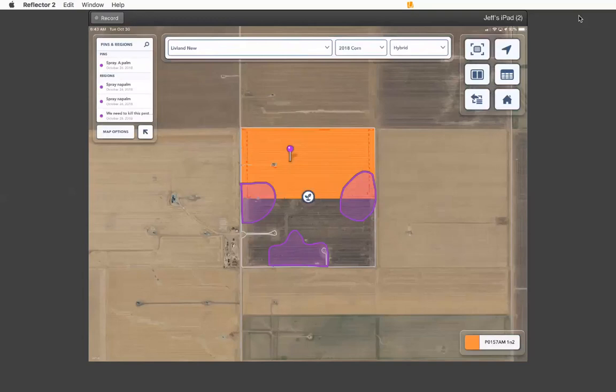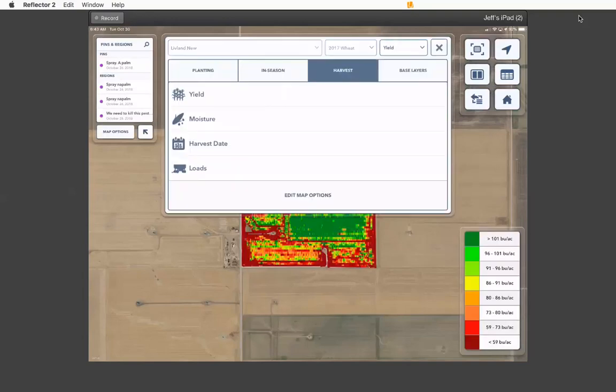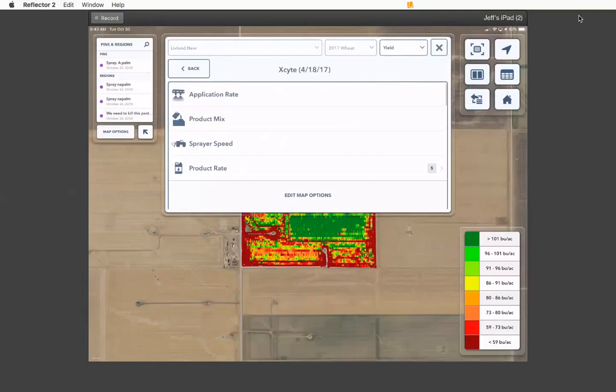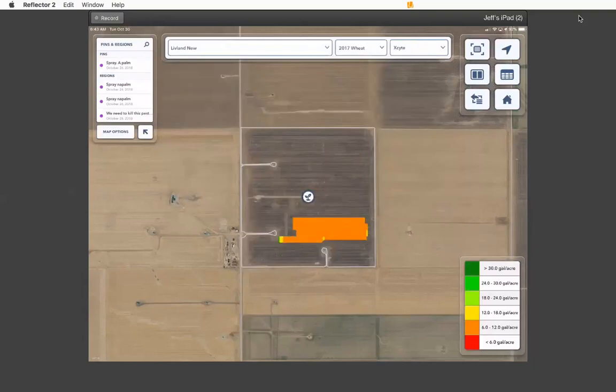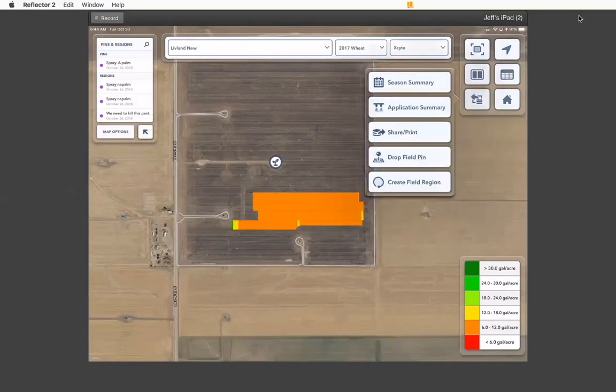So if I go to that 2017 wheat data, and I go to my in-season applications, and I look at my application map, if I want to build a more precise analysis region, so maybe I don't want to take my finger and draw a circle, I want to actually get the exact area that I made these spray passes and analyze yield there, we built in a really cool tool here where I can click this little arrow next to the house, and I can say create field region, and there's some options.